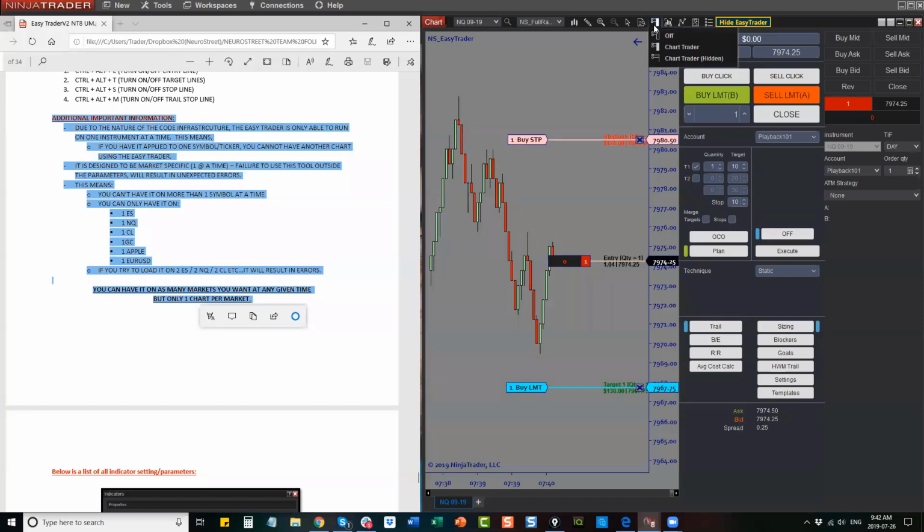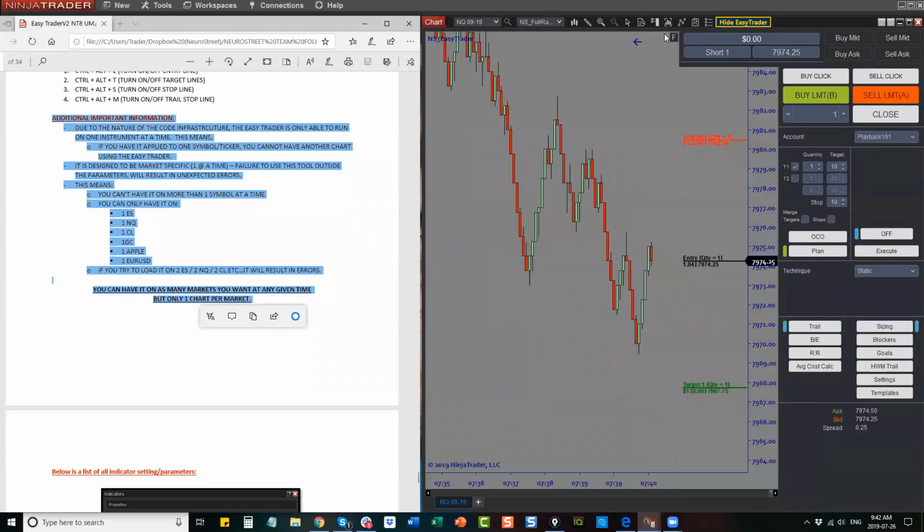It's not really a good idea. We're replacing Chart Trader, so don't make Ninja break. If you're going to use the EasyTrader, turn the Chart Trader off. Don't set it to hidden so you can see all your flags. There's no point in all that. It's going to cause issues, major issues. Turn Chart Trader off.